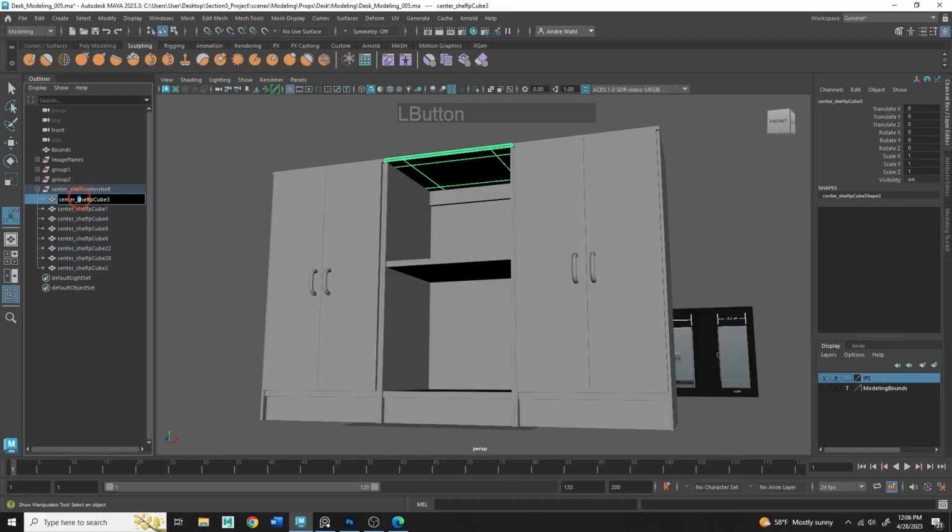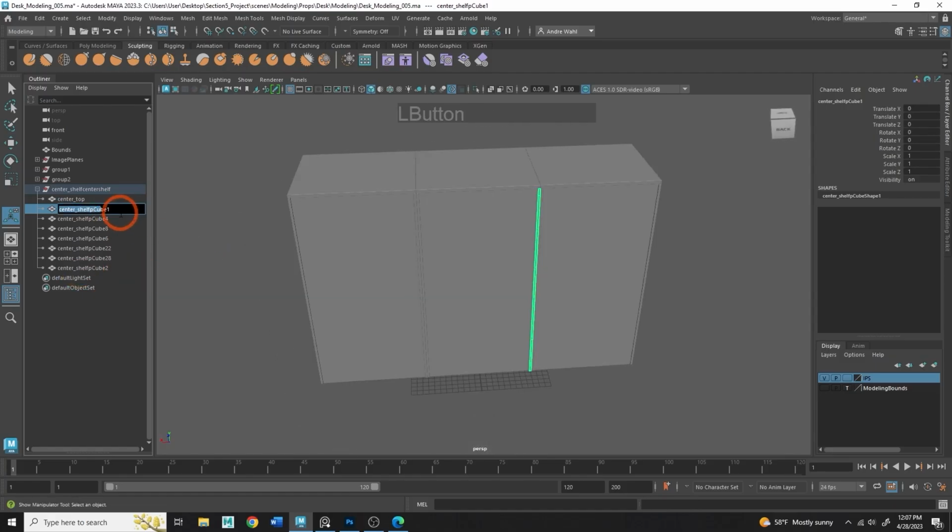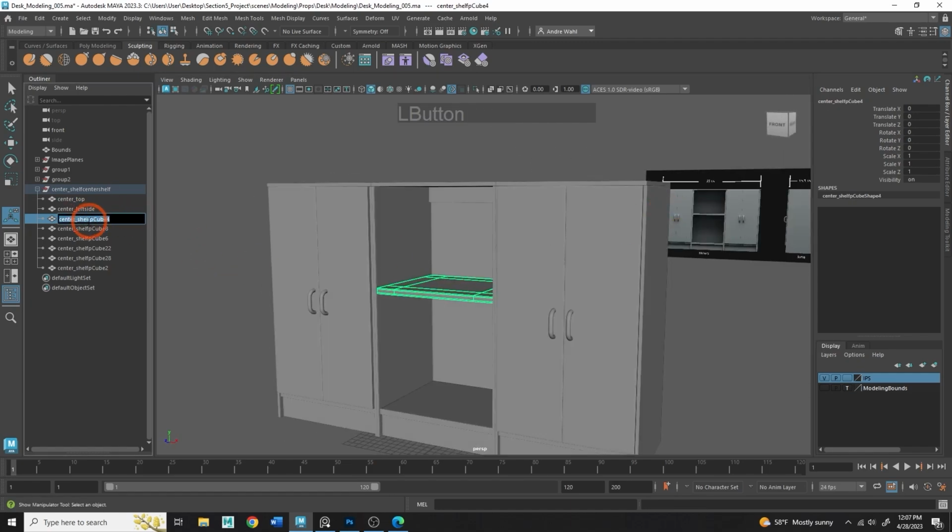I'll just name it center, and we'll make that top. This is going to be center. Remember, we want to match up to the way we're facing. So this would be our left side. This one here would be our center shelf. This would be our center backing. This one here would be our center base. This one here would be our center base shelf.